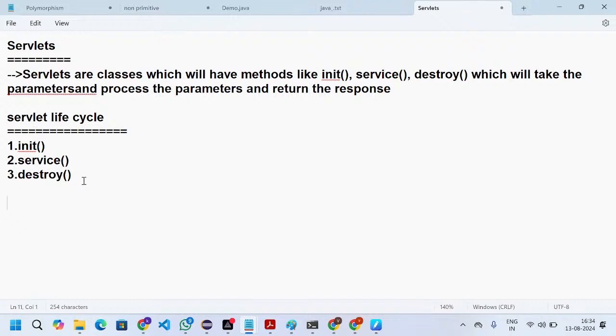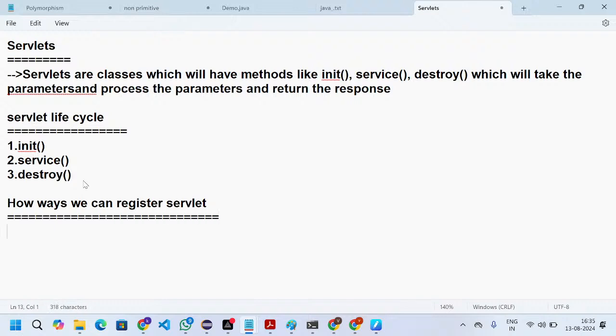The second question is, how many ways can we register a servlet? We can register a servlet in two ways. The first one is path-based servlet, and the second one is resource-based servlet.